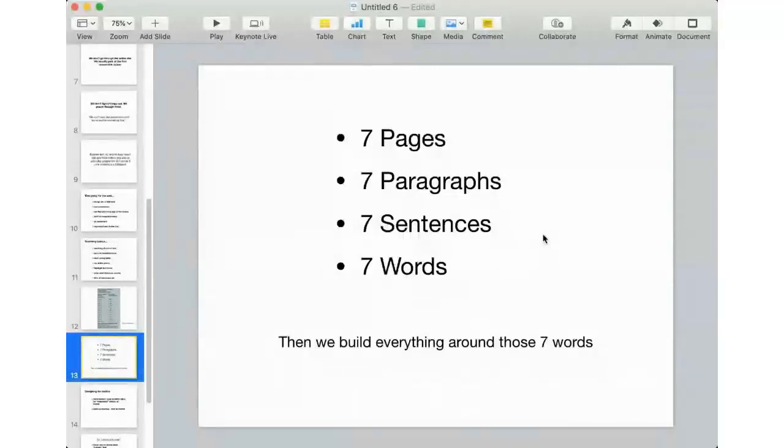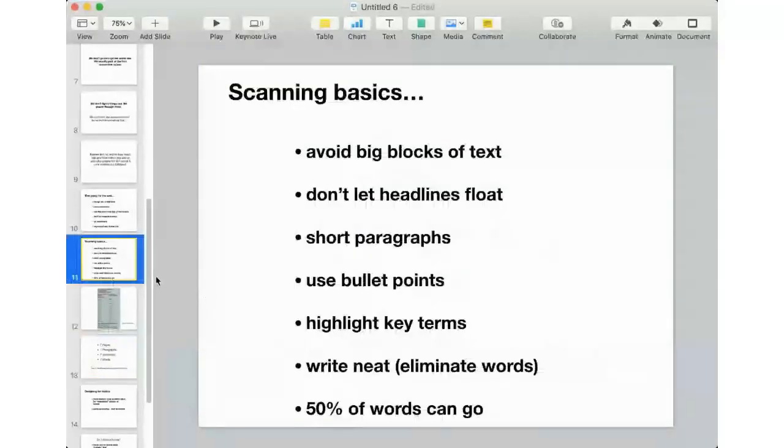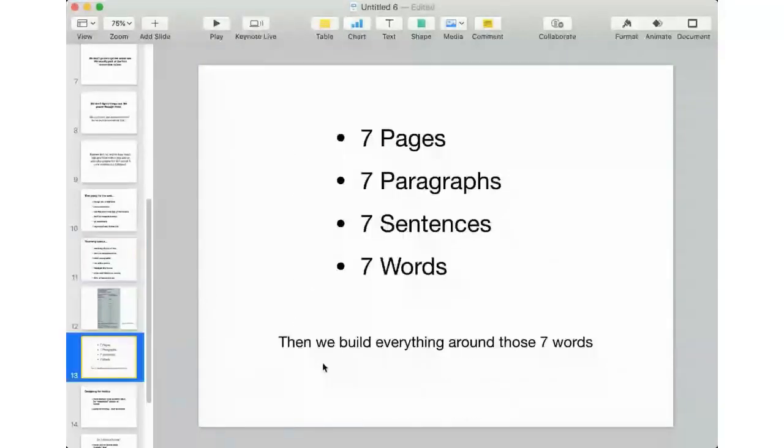Now, 7's not any magic here, but do you understand the flow that's taking place there? 7 pages, 7 paragraphs, 7 sentences, 7 words. What we're doing is we're writing neat, we're eliminating 50% of those words. And then we're getting it down to the essence of what we're trying to communicate. The easiest thing to do is the 7 pages. The hardest thing to do is to refine it down to the 7 words. And let me tell you, it is a lot easier to go down this way than it is to try to go this way.